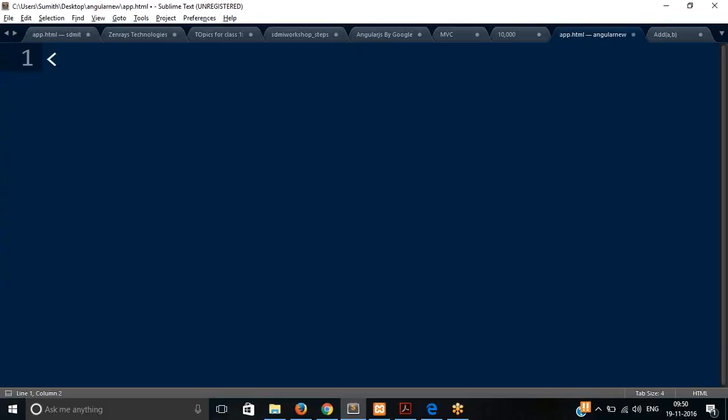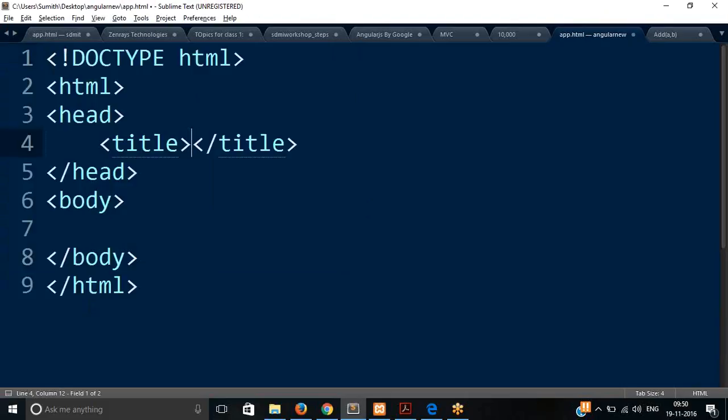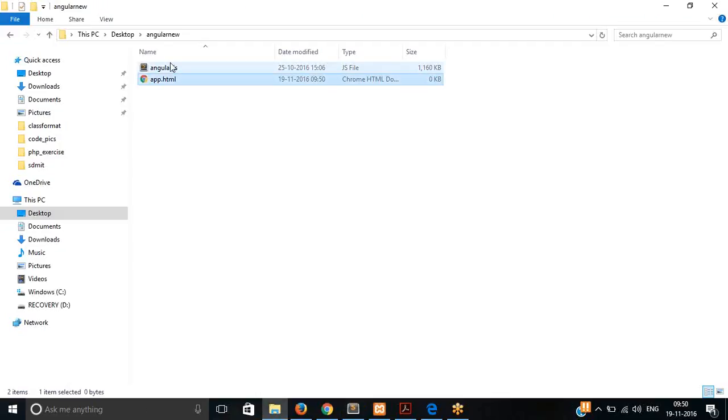Now, Vidulata, if you are having Sublime Text, type H, enter, and then automatically you get the template. Less than H. Got it? So the effective thing is that in the folder you should have app.html and angular.js in the same directory.